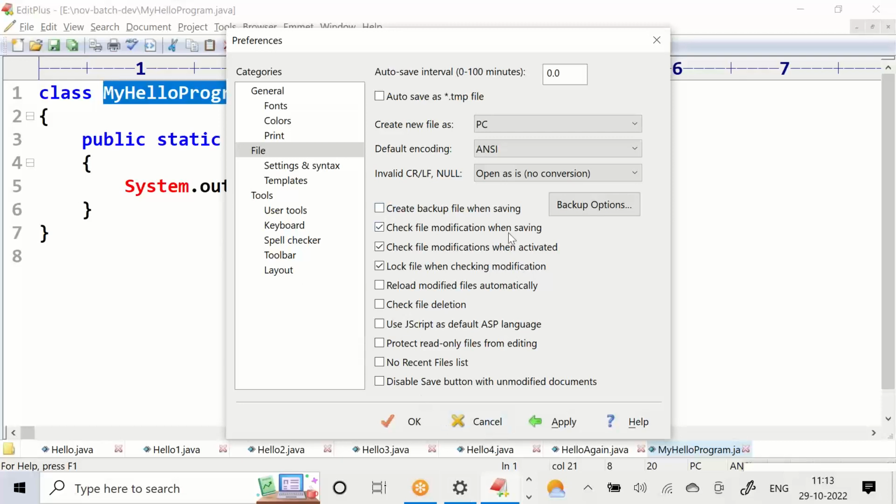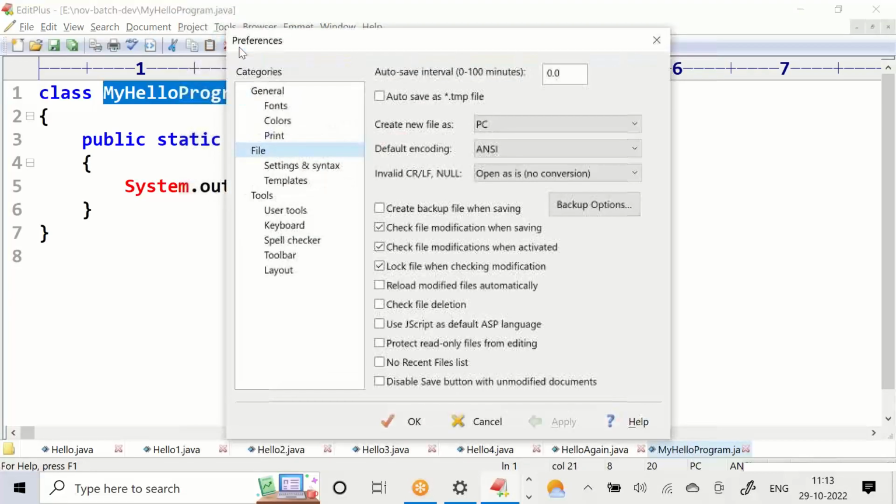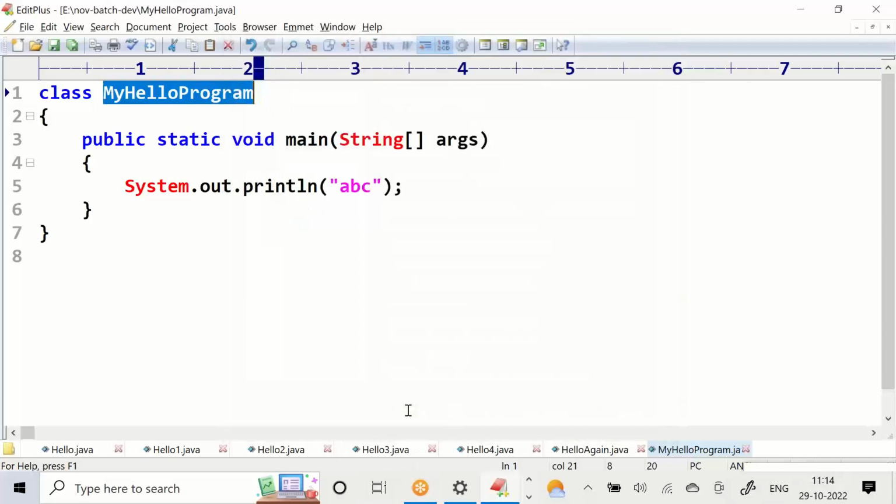So please observe, I'll show you once again. Click on Apply. Click on OK. Tools, Preferences. Select File. Then Backup: Create backup file when saving. It should be unchecked. By default, it's checked. If it is unchecked, you won't get a backup file.